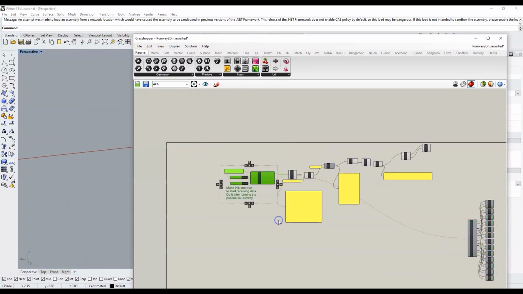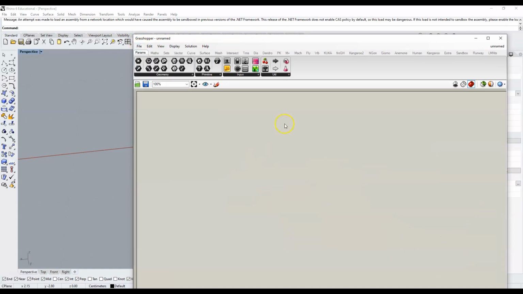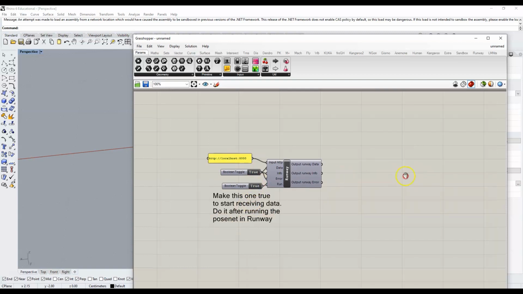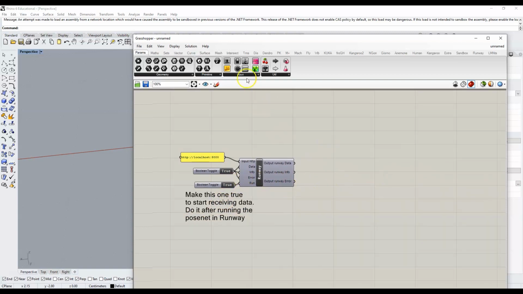I'm just going to copy where we finished last session. I'm going to open a new document. We have this. Remember always to start Runway before starting your Grasshopper component. We're going to use a lot of panels, so I'm just going to put a couple of those here so we don't have to copy and paste.